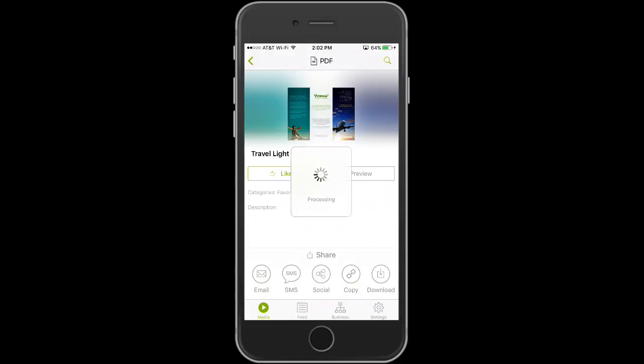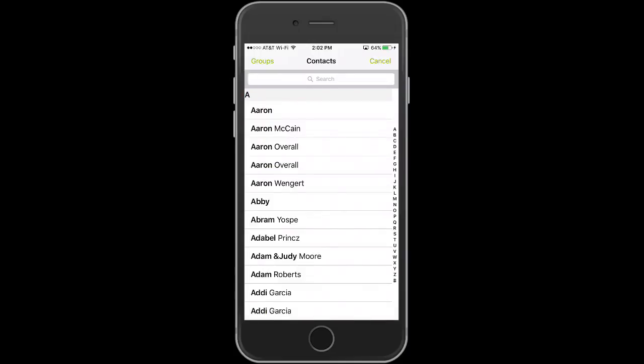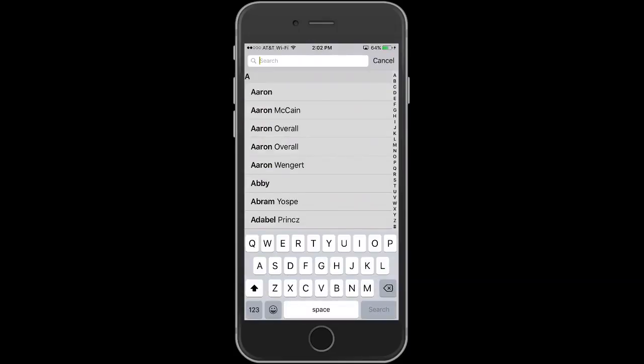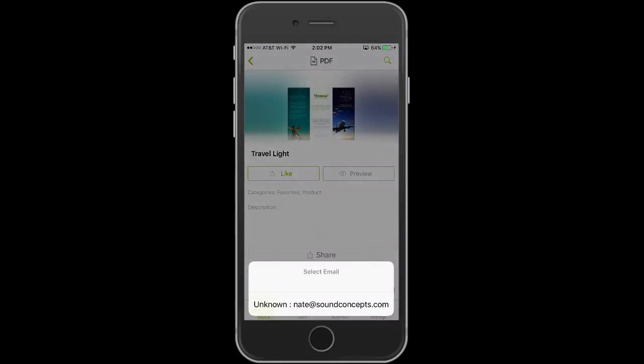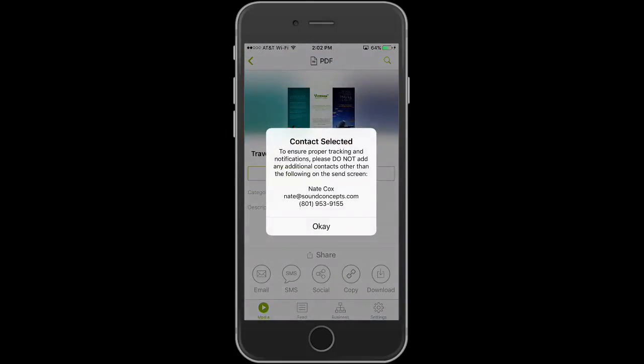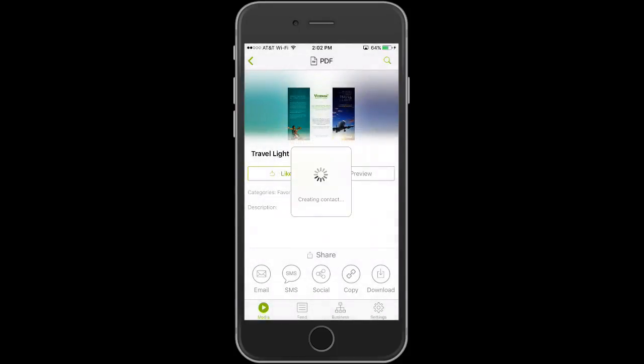If I touch that, it just pulls right into my contacts. I can put up my own name here, select the email, and then it says, hey, there's going to be tracking associated with this. Are you okay with that? And yes, I want it to.